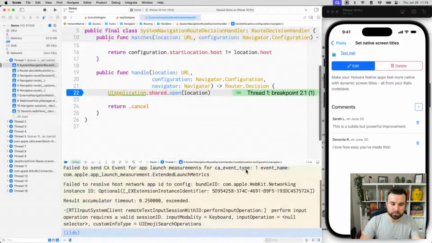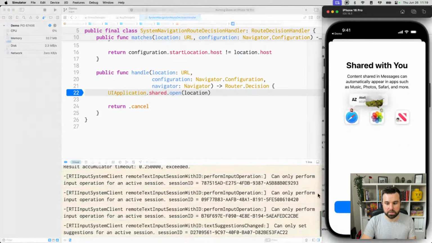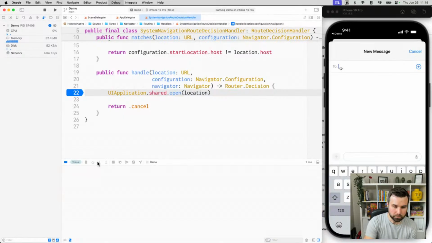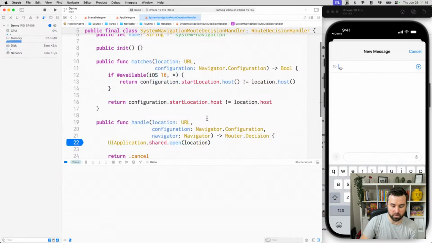Text me. So now we have a location of the URL of SMS: 555, a text link. And it's going to just say to the OS, hey, open this URL directly. And what happens is we open Messages with a text to that new thing. The simulator, it's not a contact, so it freaks out here, but that will be 555, etc. So that's how this system navigation route decision handler works.